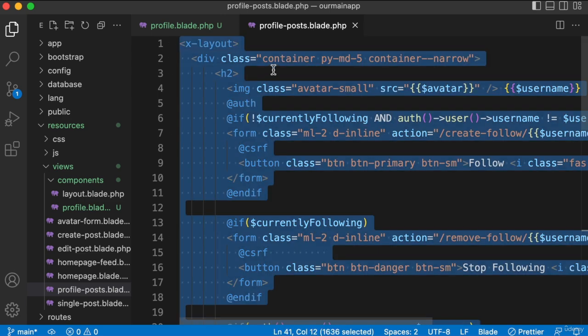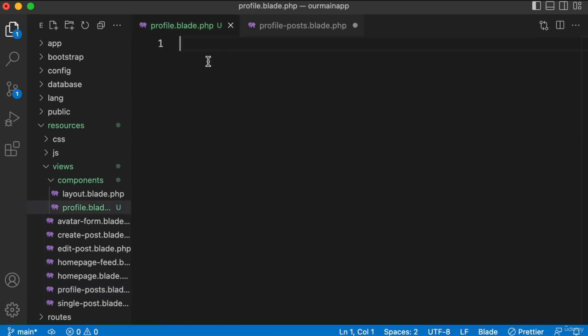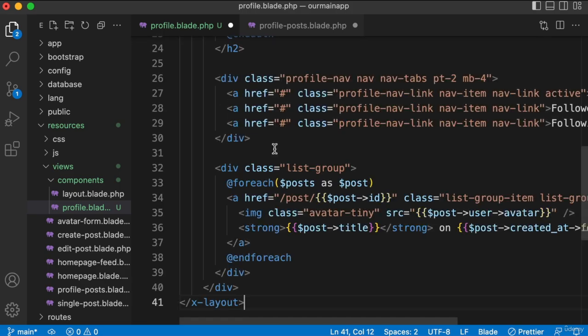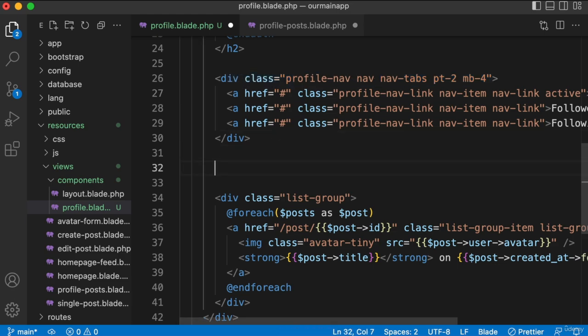So I would literally just select everything, Control A or Command A, take everything from this file, delete it, and then over in our new Blade component, our profile component, just paste in your clipboard. Cool. And then here's what I would do. Towards the bottom, you'll see a div with a class of list group, and then right above that you see a div that has a class of profile nav. So right below this class of profile nav, so right here, I would do this.